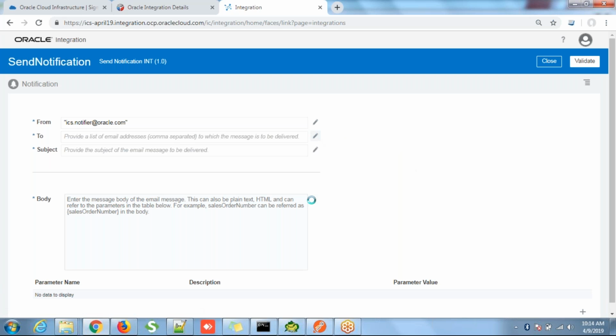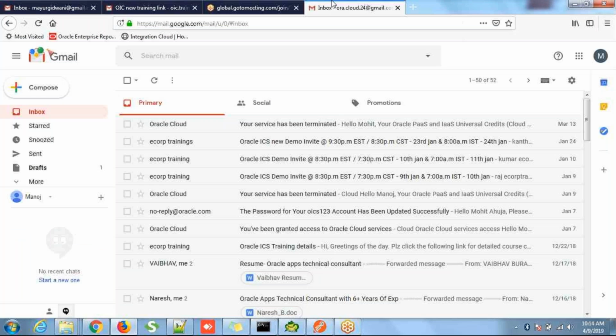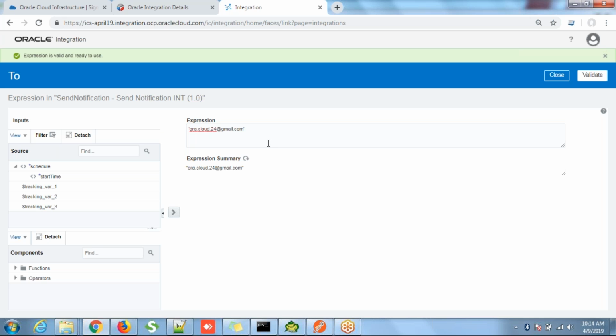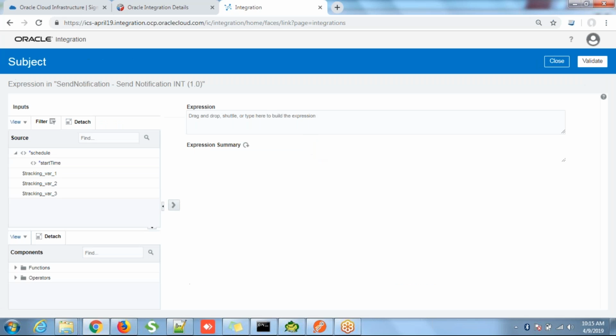And in to, I will give some email address. Okay, it is my email ID, this one. If you see here, I do not have any new unread mail. So I will receive the email on this email ID. Subject I can give anything. Let's say this is test notification.